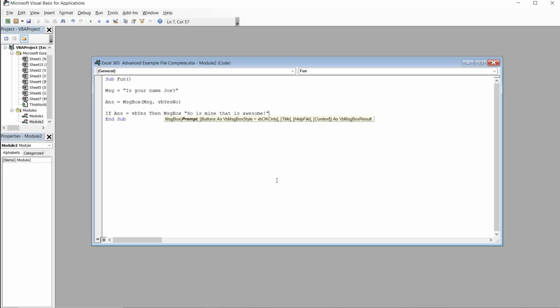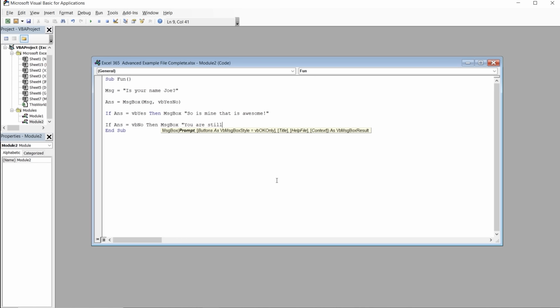Something very simple. That's it. And then we'll create another if statement because if they don't hit yes and they hit no, if A and S is equal to virtual button no, they hit that one, well then I want them to create a message box. And that message box will say, you are still awesome.